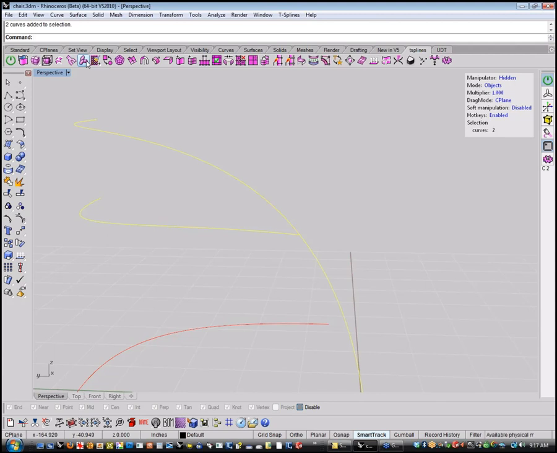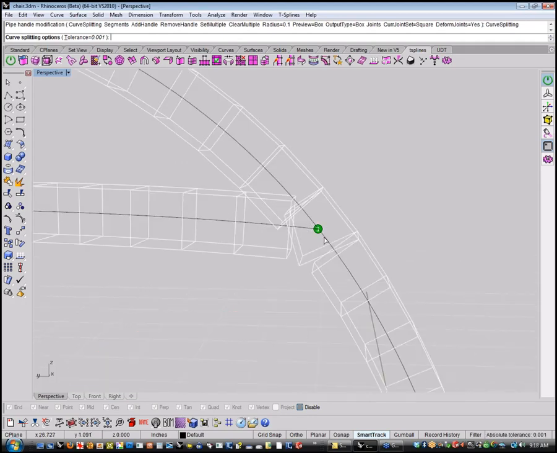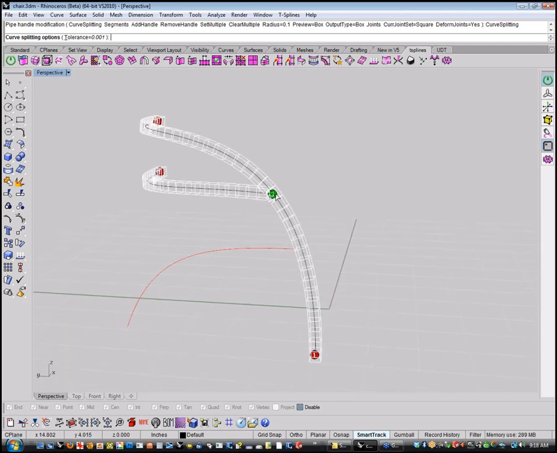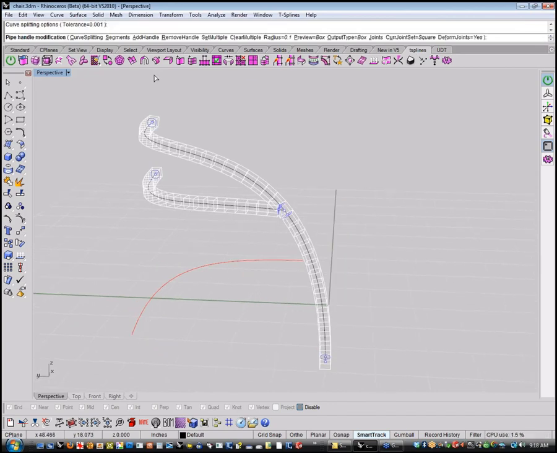We'll rerun the pipe command. We'll check our curve splitting. We'll notice since we built it cleanly and we used snaps and all that kind of stuff that these are lining up. There's 3 intersections right here as expected. We've got 1 on the corners, and that's okay. So we're going to right click to accept that.